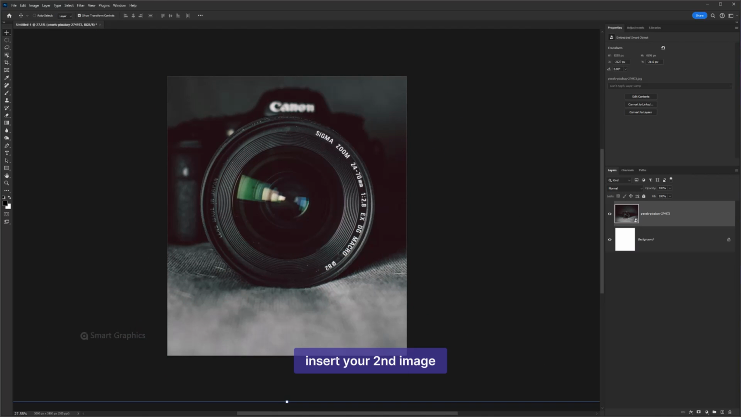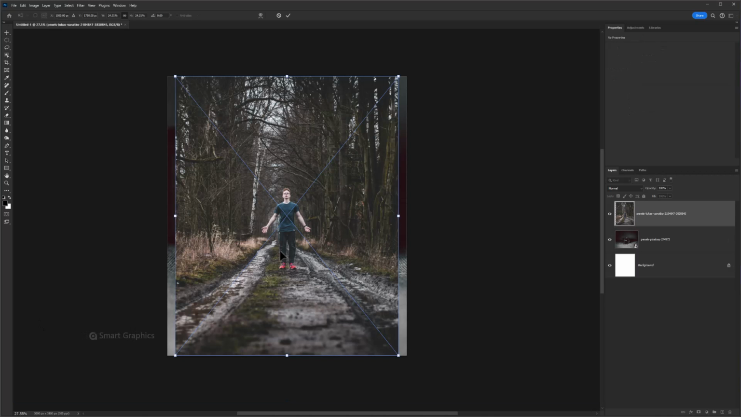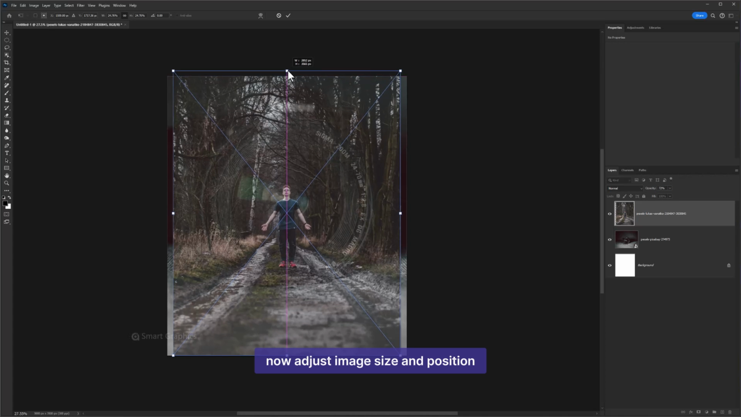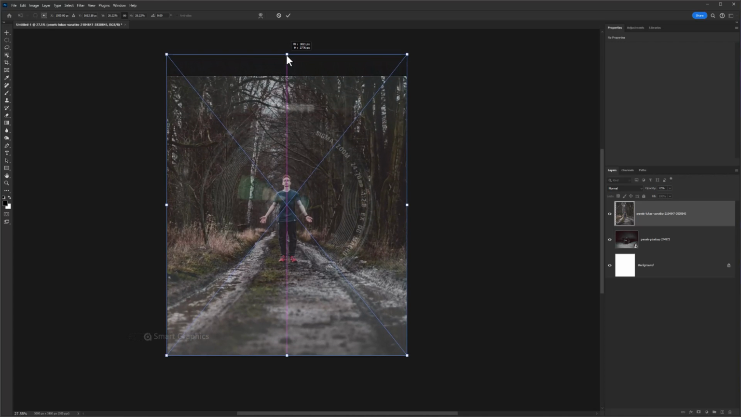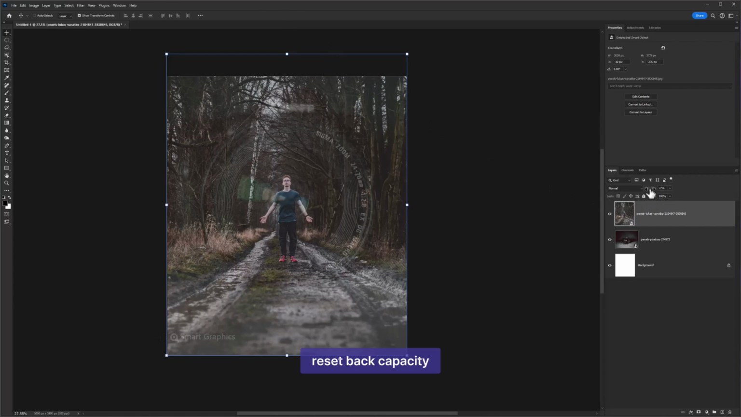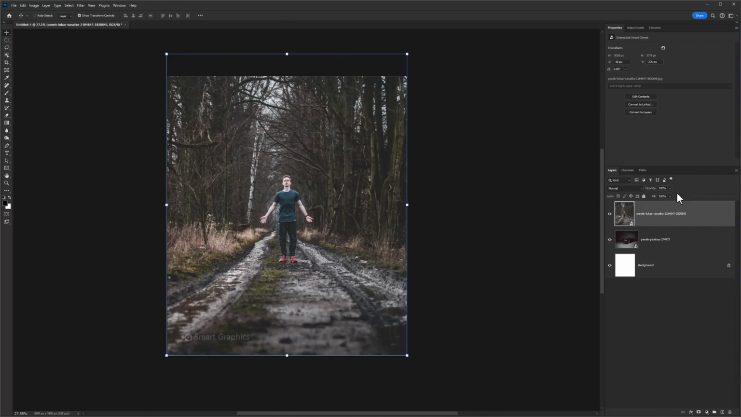Insert your second image. Decrease opacity. Now adjust image size and position. Reset back opacity. Hide top layer for now.